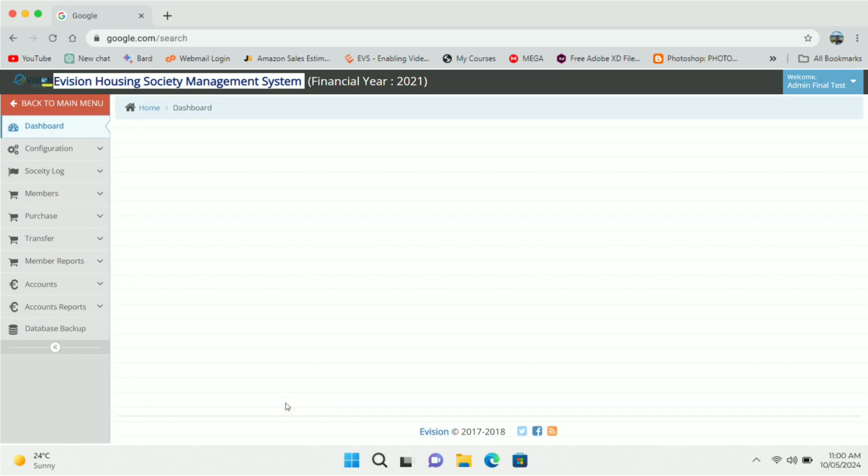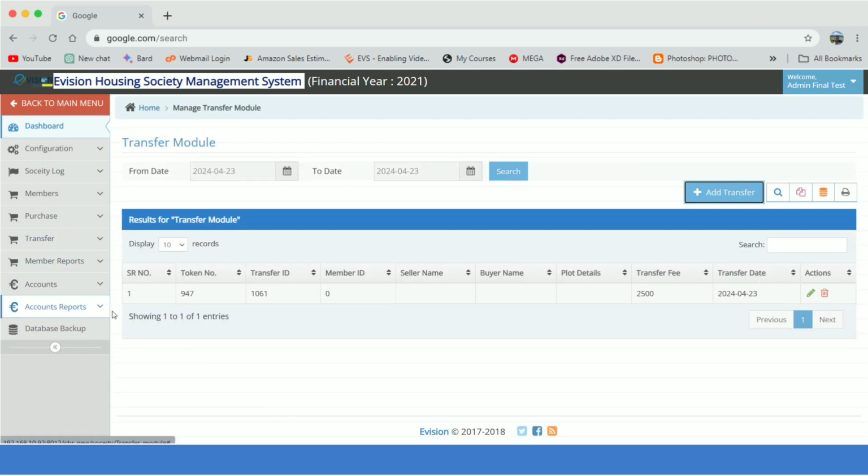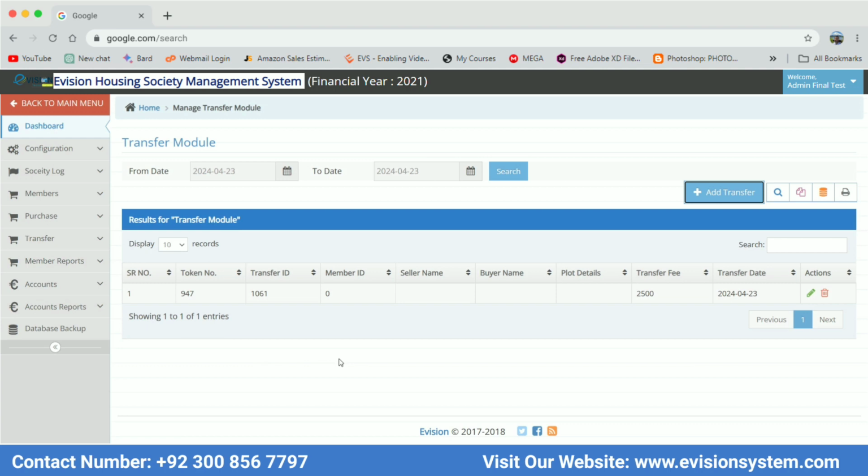In this video, we're discussing the transfer module. First, we'll navigate to the transfer section and click on a transfer module. Once the interface opens, we'll see the transfer module management screen. Here, a table will show results for the transfer module.